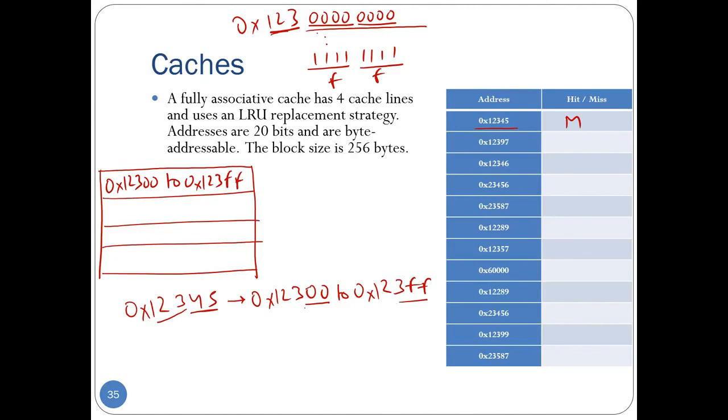Now we brought in this address range in the first line. Here we have to keep the LRU information. Because there are multiple lines, we cannot just keep 1 bit of LRU information. So let's say we mark a 1 in front of a line anytime it is accessed, and a 0 in front of all other lines. So 1 indicates access, 0 indicates no access. The first one was a miss.